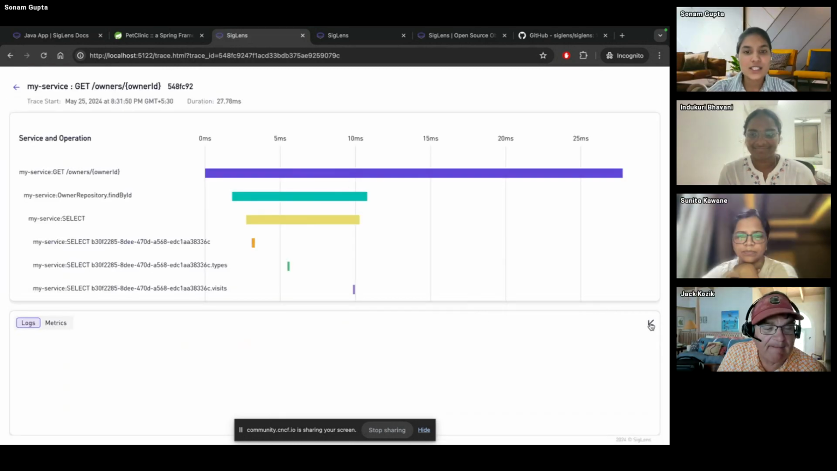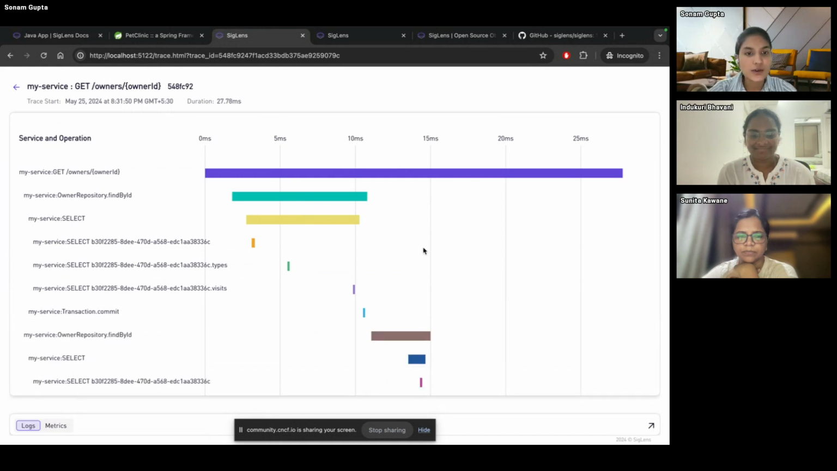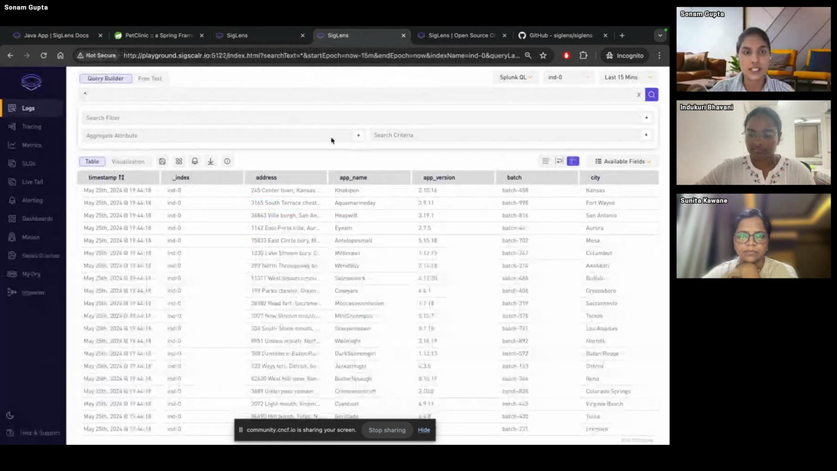So with this demonstration, you can see how straightforward it is to set up auto instrumentation for any application or any different language application using Siglens and OpenTelemetry. With these steps, you can quickly gain visibility into your application performance. Now, let me switch to the Siglens playground instance, so I can explain more about the tracing UI and how you can visualize and analyze your tracing data.